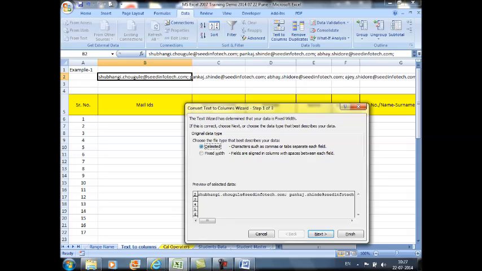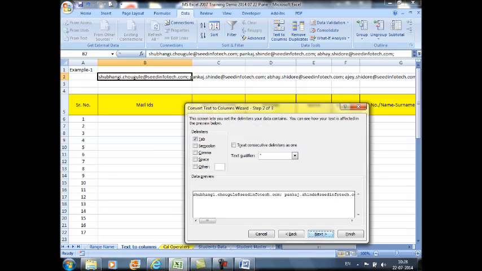So activate delimited, go to next, select semicolon as a delimiter from here. By default there used to be a tab, remove it and see what happens in preview. Earlier it was like this. The moment you click on semicolon, you can see the partition after each mail ID.